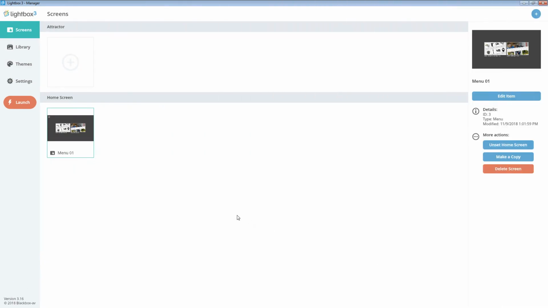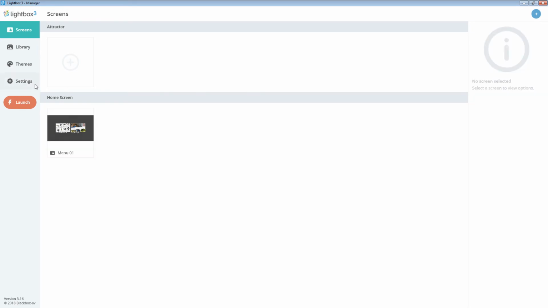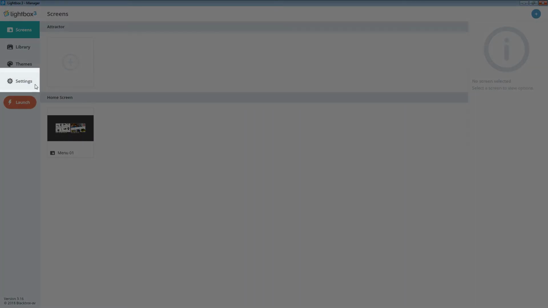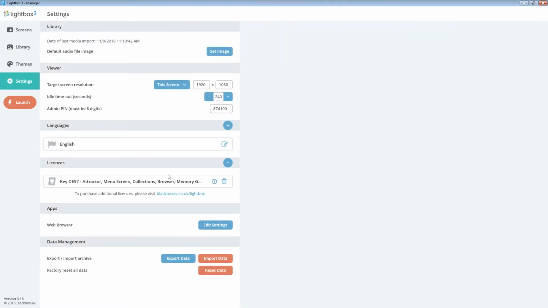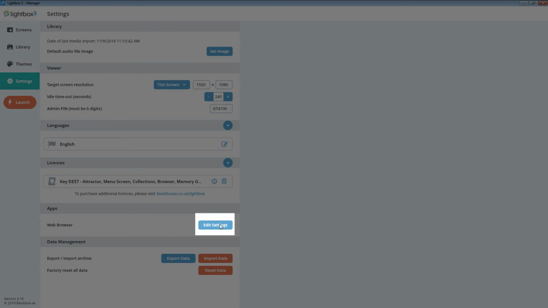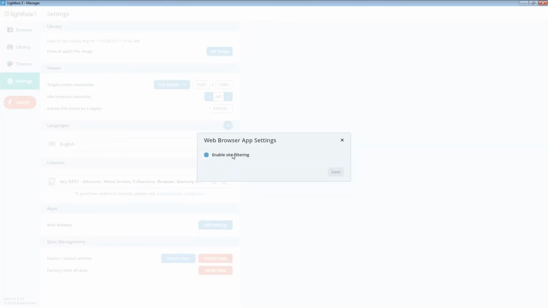The web browser app allows you to whitelist which sites you want to allow access to, and essentially blacklist any other website. This is great for locking your browser down to just the sites you want people to browse. This is done in the Settings tab. Under Apps, select Edit Settings and enable site filtering.